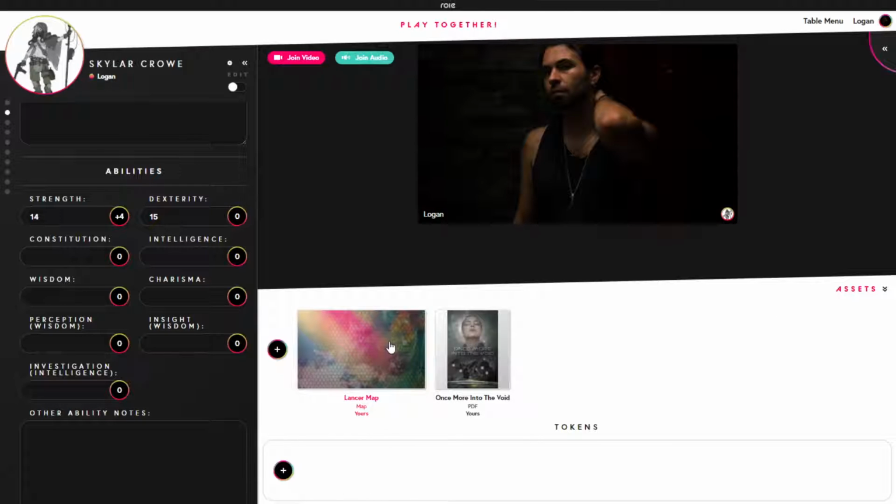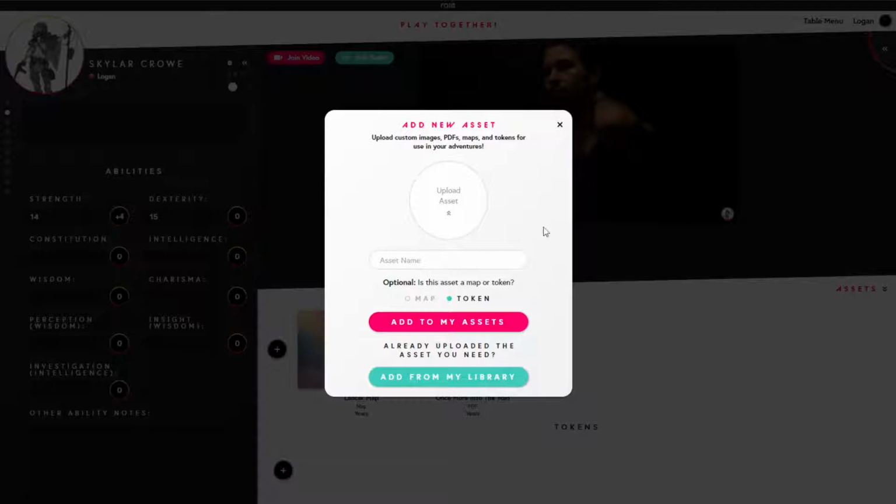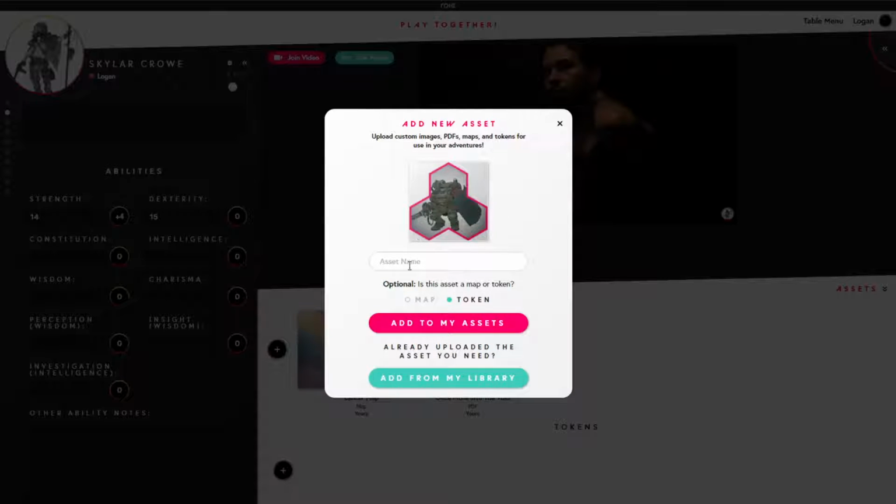But we need something to do on that map, don't we? We're going to need tokens. Well, we can go down here. And notice the token thing is already checked off. Let's grab a token that we want to play with. Let's grab some Lancer tokens, shall we? So you'll see here, I've got this little custom hex Lancer token I've made. Let's name it, I'm not that creative today, so boom boom is what it's going to be. We'll say add to my assets.